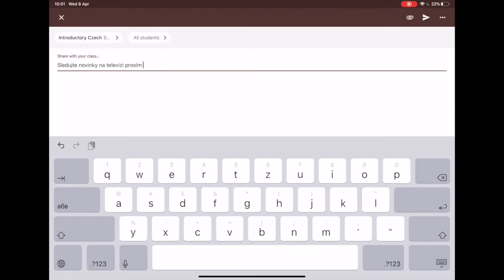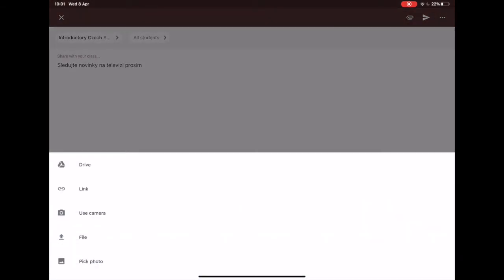The one extra thing that you can do with an announcement is you can share a file with them here by hitting the little paperclip. And then you have the option to share something from Google Drive, from your camera, send them a link, upload a file from your iPad, or send them a photo you've already got on your iPad. Now this can be quite useful if, again, there is something that I want to share with them that is really only relevant today. But I wouldn't generally recommend it as a way to share materials with them that they're going to need beyond today.